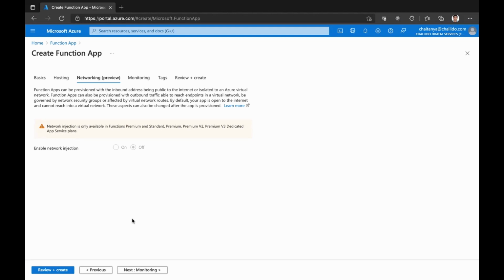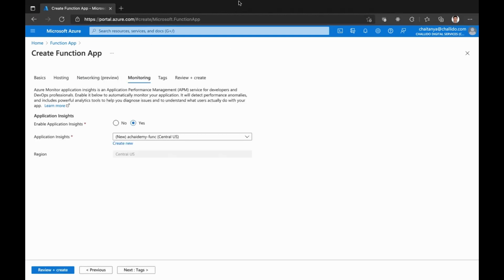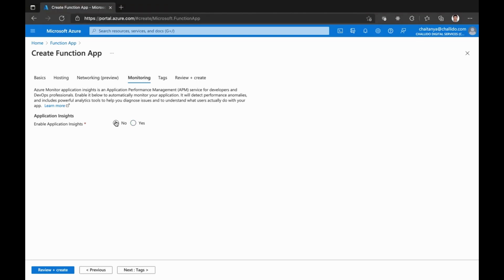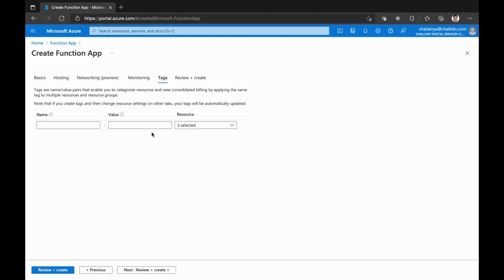So we need to ensure the Azure function is put inside a VNet or VPN. Monitoring is where you can use App Insights to monitor everything that happens in the Azure function. Again, I'm resembling it here. It has a cost impact when you use App Insights. These are tags for you to identify what this Azure function is.